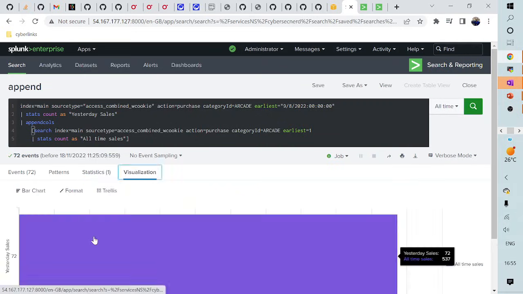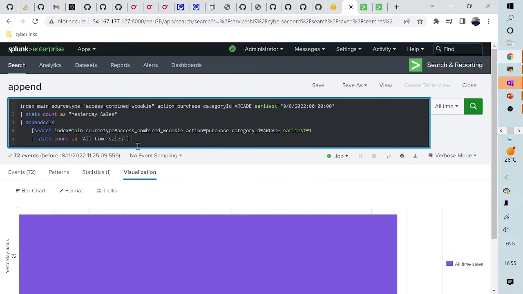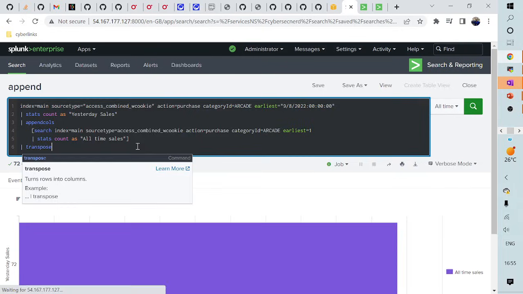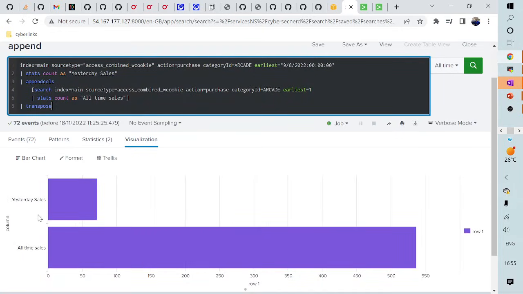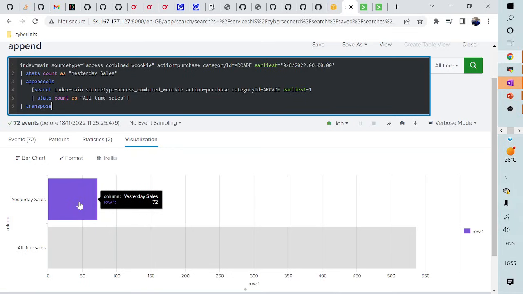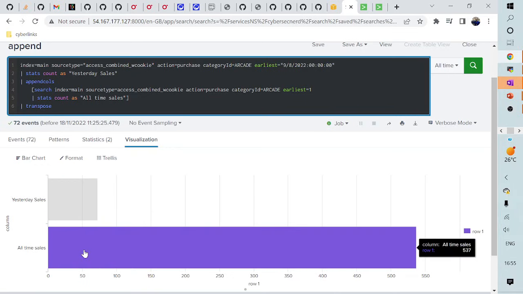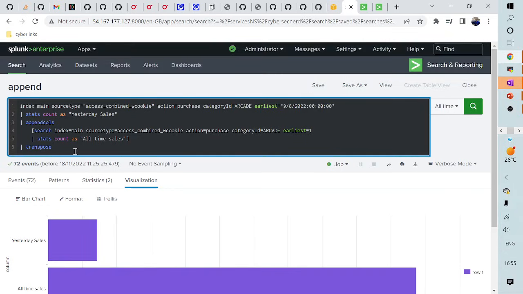If I go to the visualization, it is not very clear at this point in time. But if I make a little bit of changes, let's say transpose, you can see that now the visualization is quite clear. Yesterday's sales is 72 and all-time sales is 537. So this is what I really want to demonstrate.